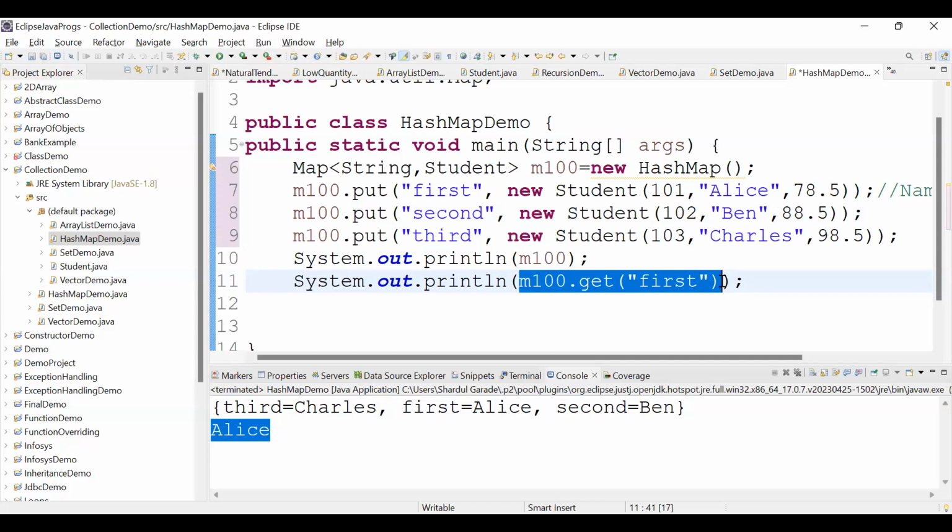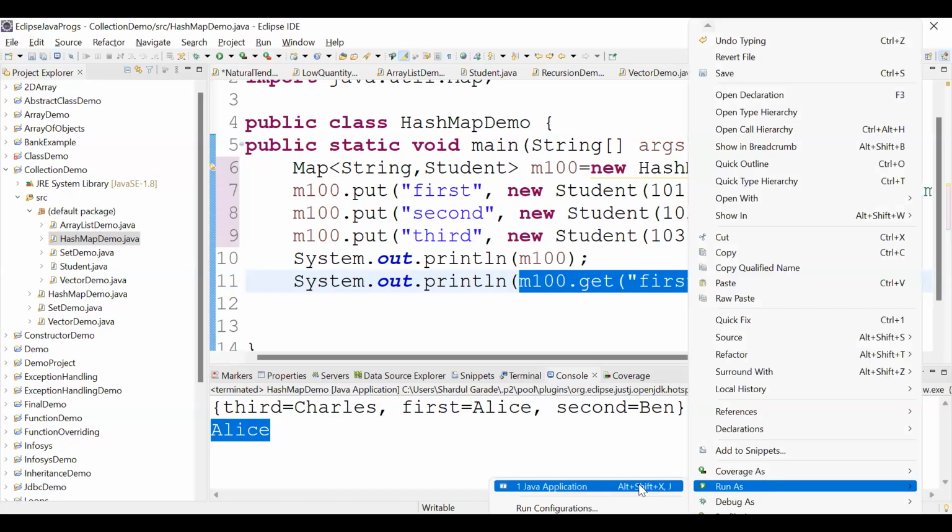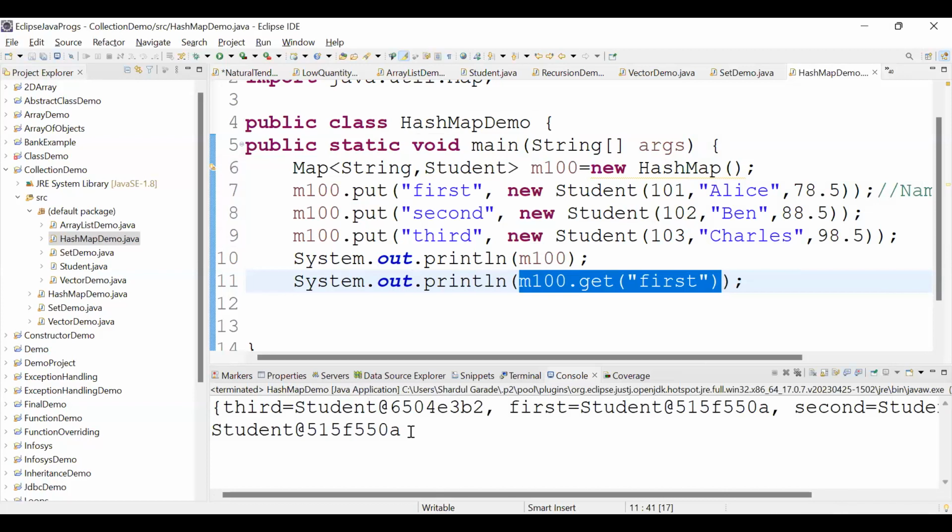An object, right? Correct. So can you display the object? It will display the hash code of that object. If I run this, it will not display the object, it will display the hash code of the object. But what you want to display is the roll number, name, and percentage, correct? For that, we have to use the get function.